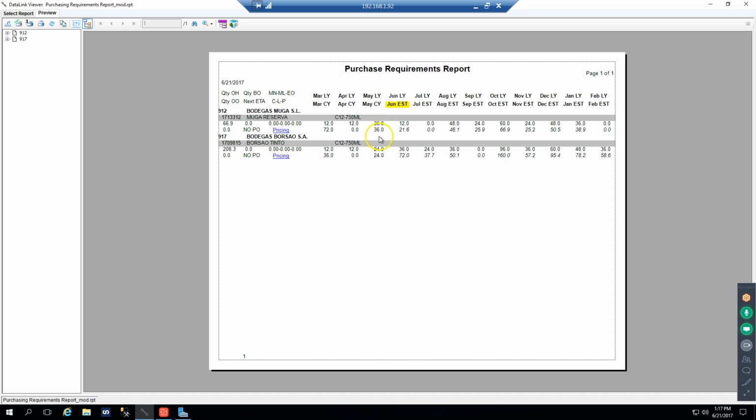So what it's going to do is take the average of the previous 4 months of both the current year and the prior year and calculate a percent of increase or decrease, whichever it happened to be, and apply that to June. And this is your estimated sales for June in bottles. Based on this, you can make assumptions as to whether you need to create a purchase order or not.